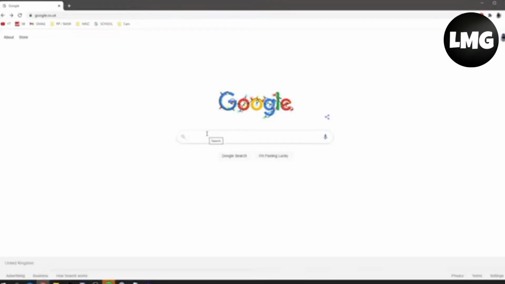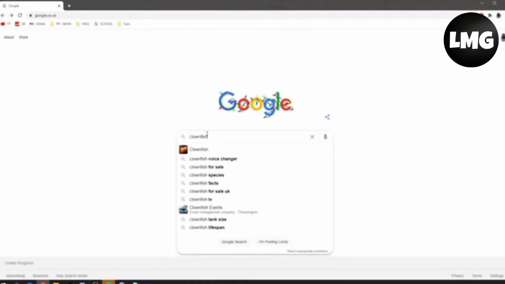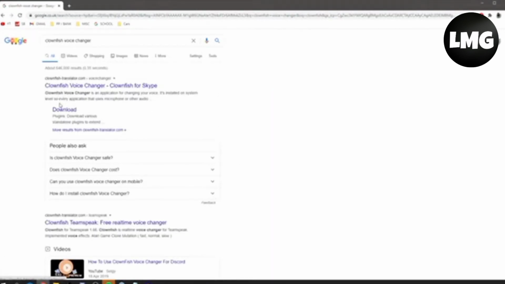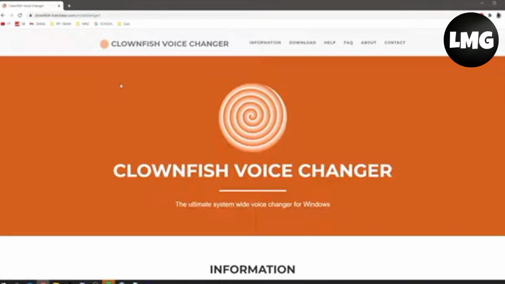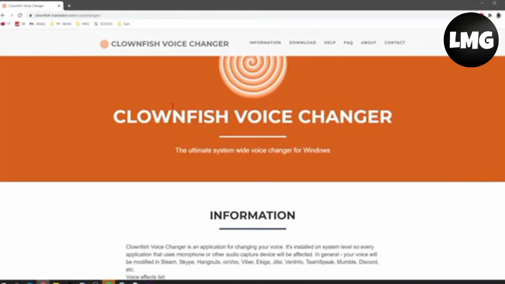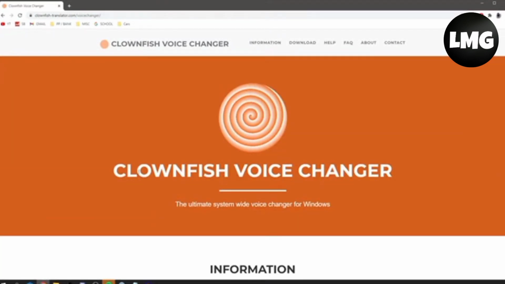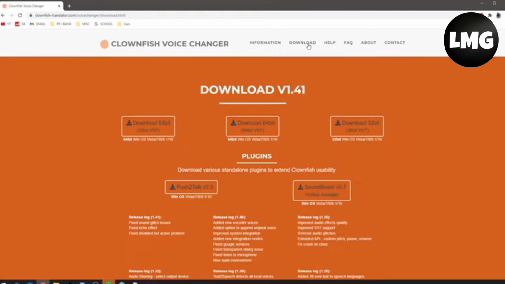First of all, open your favorite browser and search for Clownfish Voice Changer. Open the first result and click on it. Here you will find the interface of this website. You have to download it by clicking here like this.